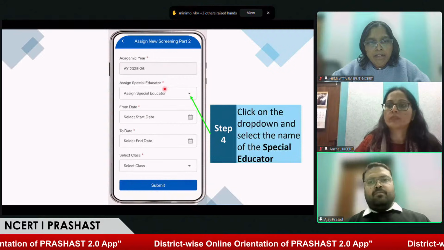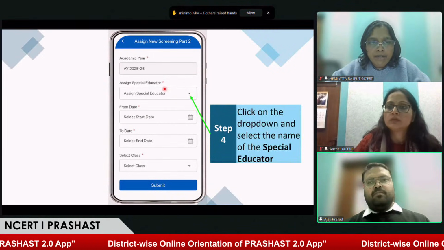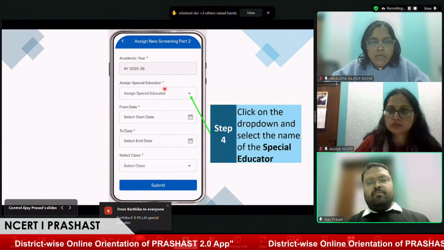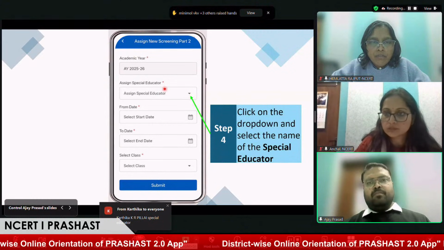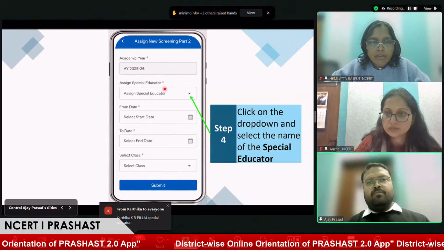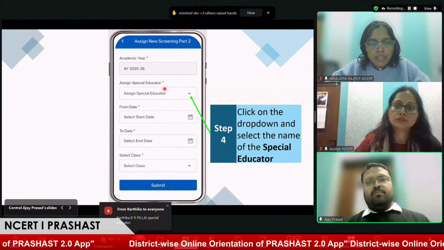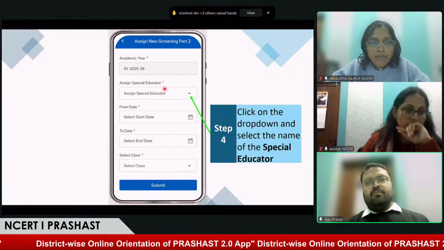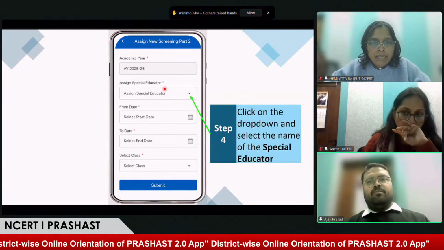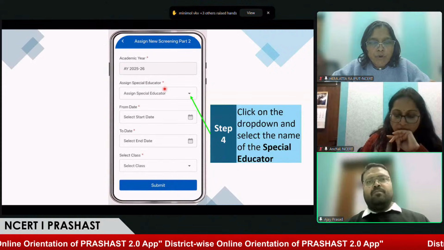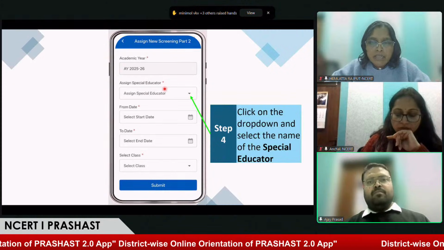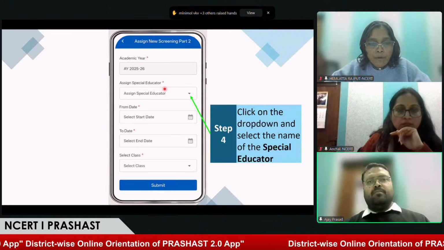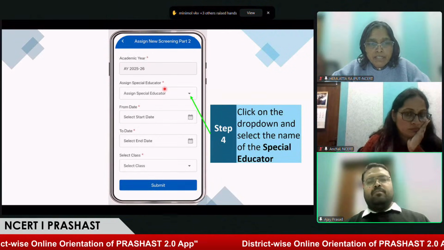I need to fill in the academic year, which is mentioned already here, 2025-26. Assign screening to special educator. Once you click on this drop down, you will find the name of the special educator you have selected and approved. Same thing, start date and end date, how much time we want to give to the special educator. It's up to you. Even principal can add extra time also. Approximately 90 days in the application is available.